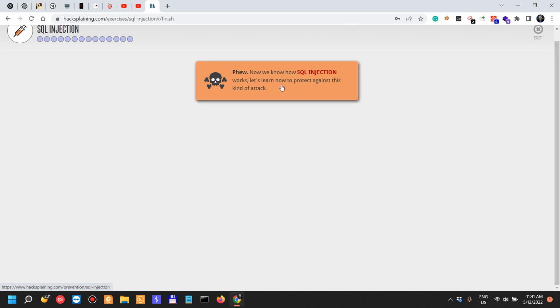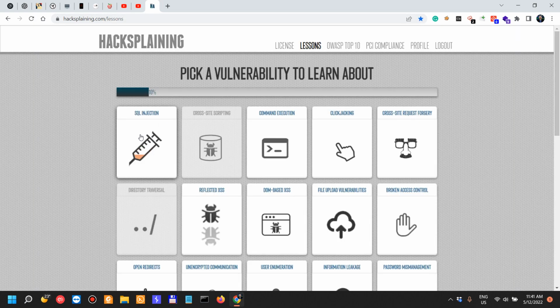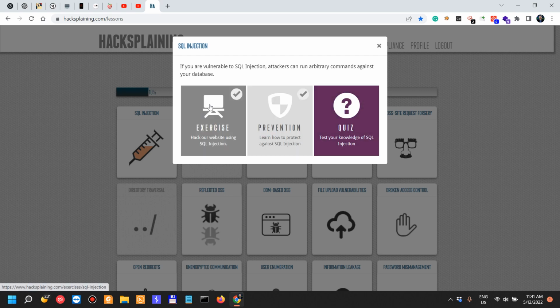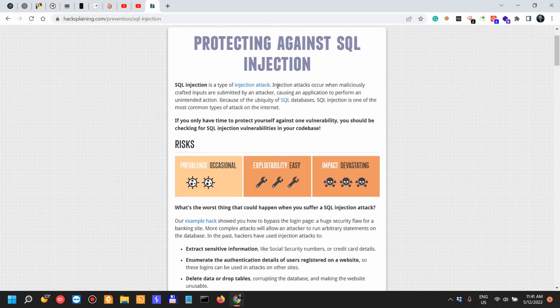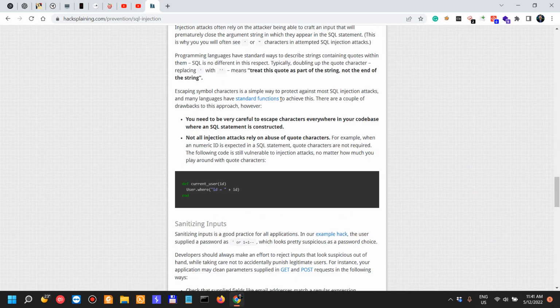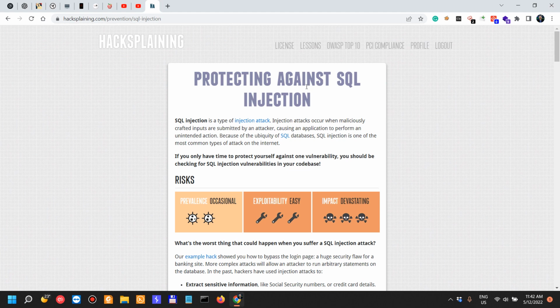Now let's learn how to protect against this kind of attack. If we go into the lessons again, let's do a little bit of logistics here. SQL injection, we've seen the exercise, now we're into the prevention. Maybe we should start with the prevention in the next video, and then go through the attack.